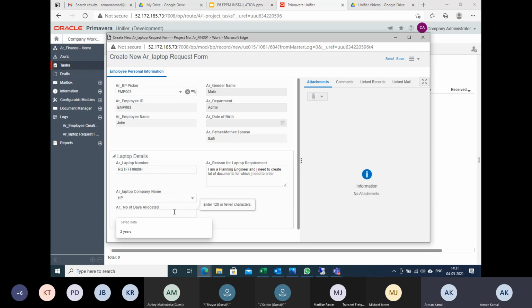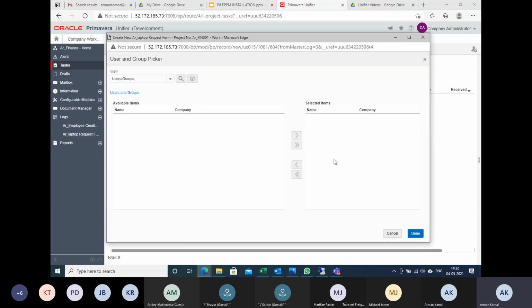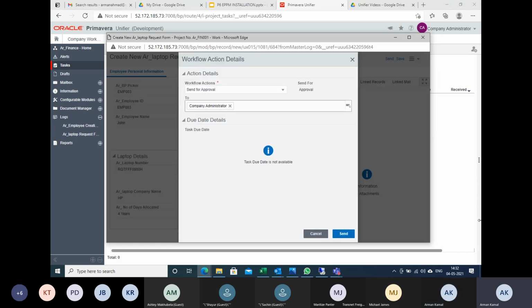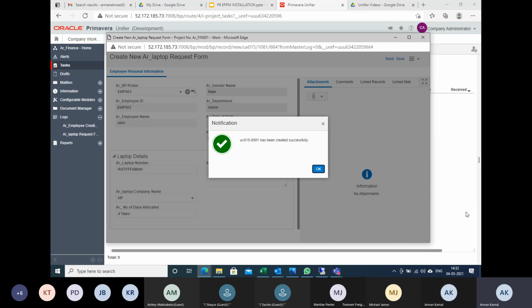Okay, so for how many years? 4 years I am requesting because it's a 4-year project I have been awarded. Okay, now I will select send. The moment I submit for send, it will ask to whom you want to send for approval. So you have to select your manager. Currently only one user is there. If you have multiple users, you can add them. Okay, I will select this. Now I'll submit it. So you can see that this has been submitted successfully.